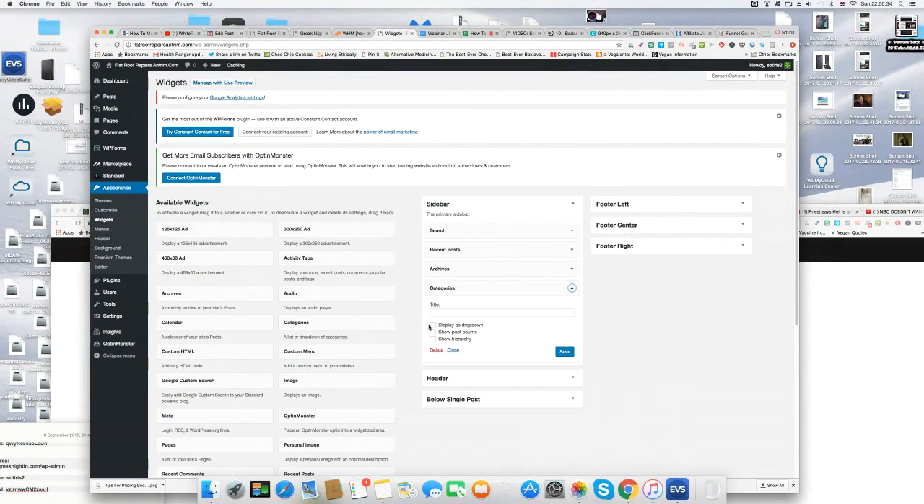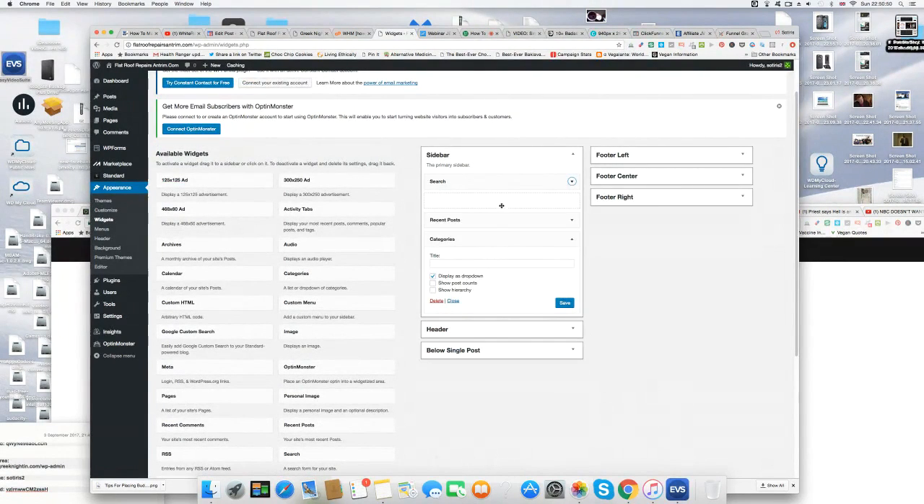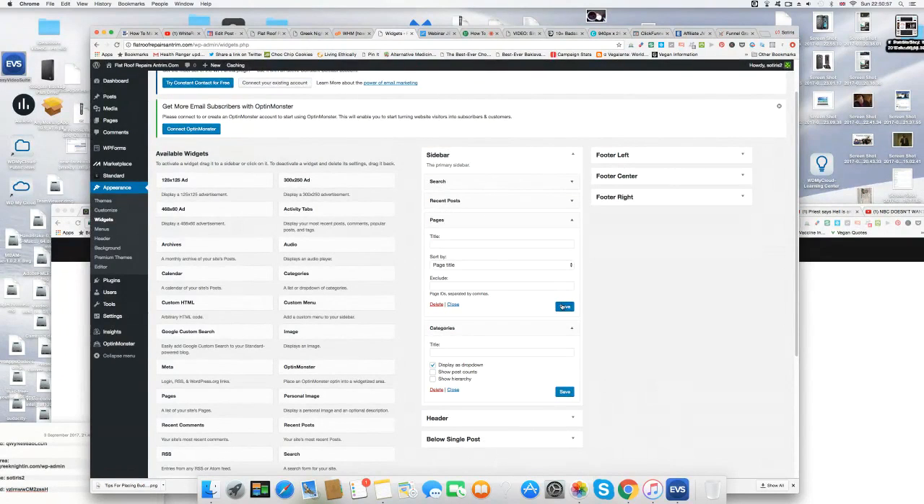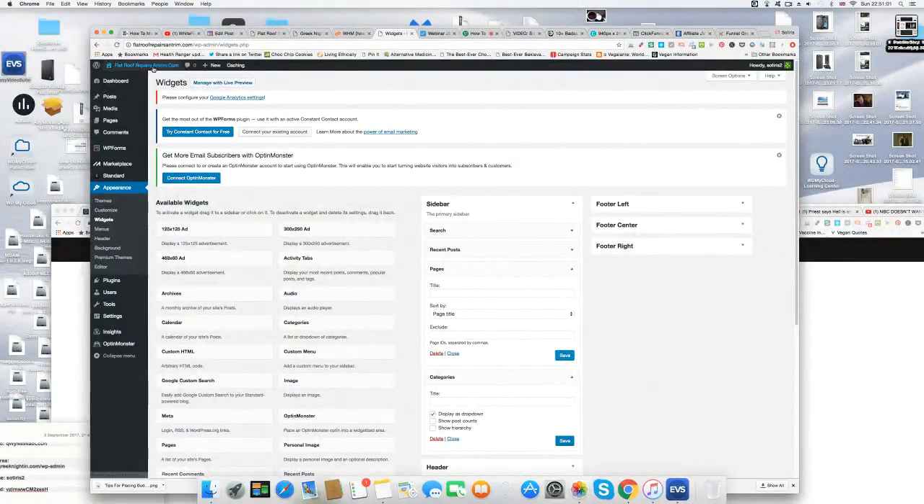Categories, I don't mind having them, but I want to display them as a drop down. I don't want a million categories all over the page. Archives, I don't really want. Search, yeah, it's handy for people to have a search bar to be able to search for stuff on your site. And I would also recommend having your pages down the side of your site underneath your posts. So there we are. Now the pages will also show up.